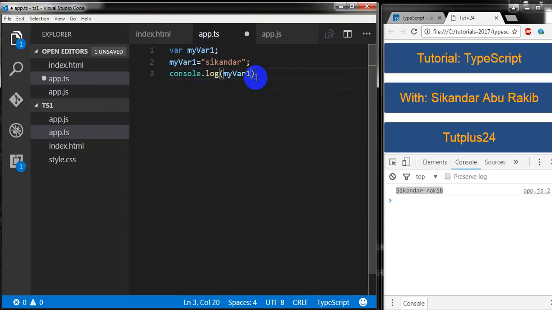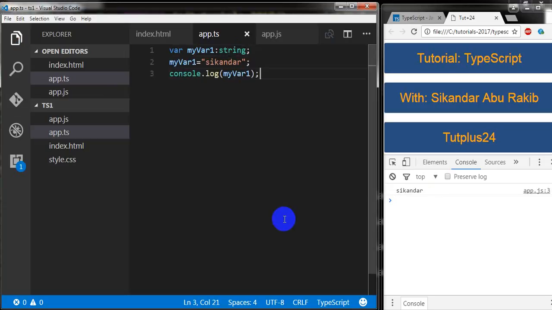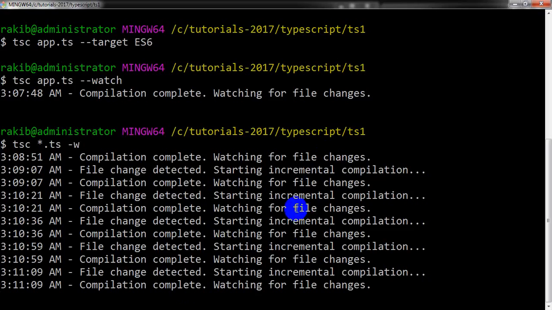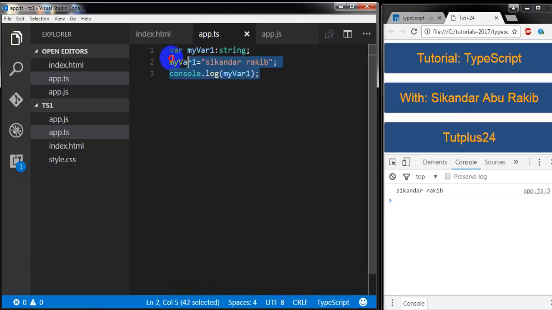and I'm getting the value. Okay, now here I am not declaring any type. So if I would like to say string, we can do it, and we can see it is all the time watching and detecting the change and recompiling in the incremental compilation way.